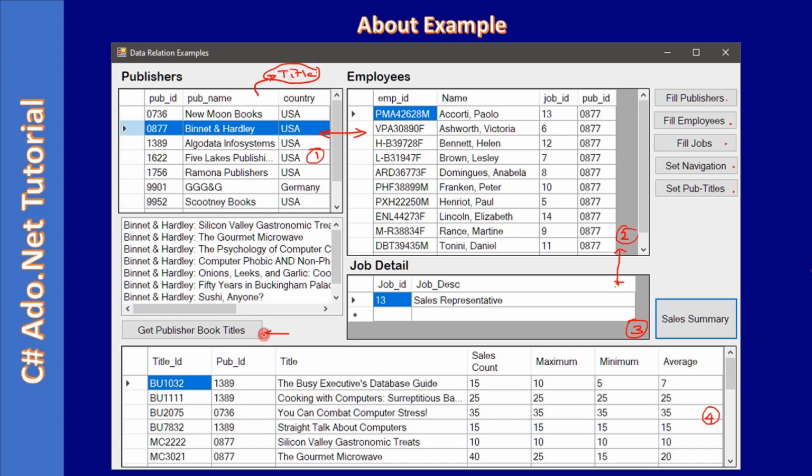So when you click this button, we will show the publisher name here. If you see, Binet and Hardley, and all the books published by the Binet and Hardley publishers, right? So first you have to pick a record, then click this button, and it will show all the titles that belong to the specific publisher.